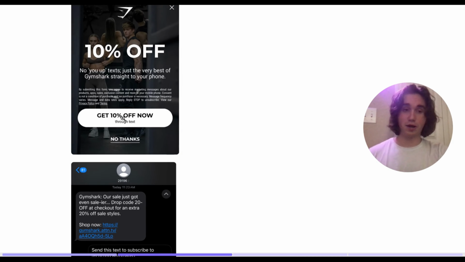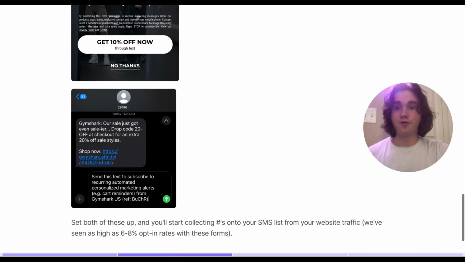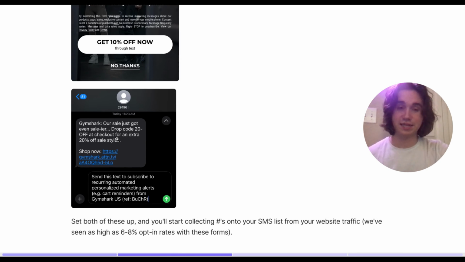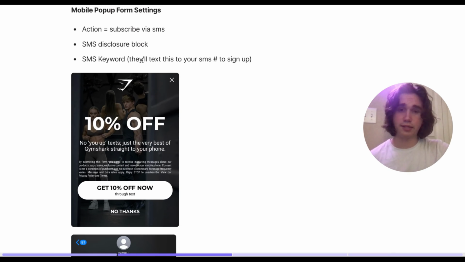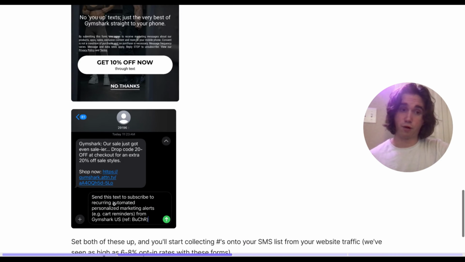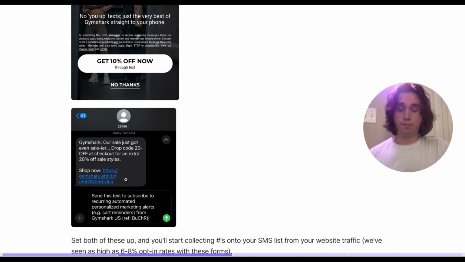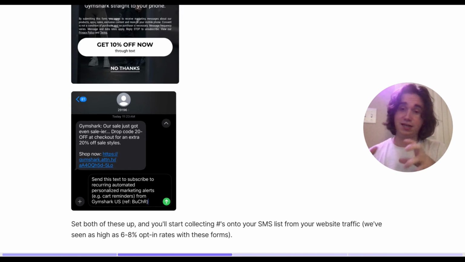So they're going to click this button on mobile to go through and get this discount. They're then going to receive this text and it's going to auto populate this for them so that they can send the keyword back. So you're going to set this keyword text message up in your SMS provider. And what's going to happen is they're just going to hit send here. And that is their way of double opting in, by sending this SMS keyword to sign up that you set up before.